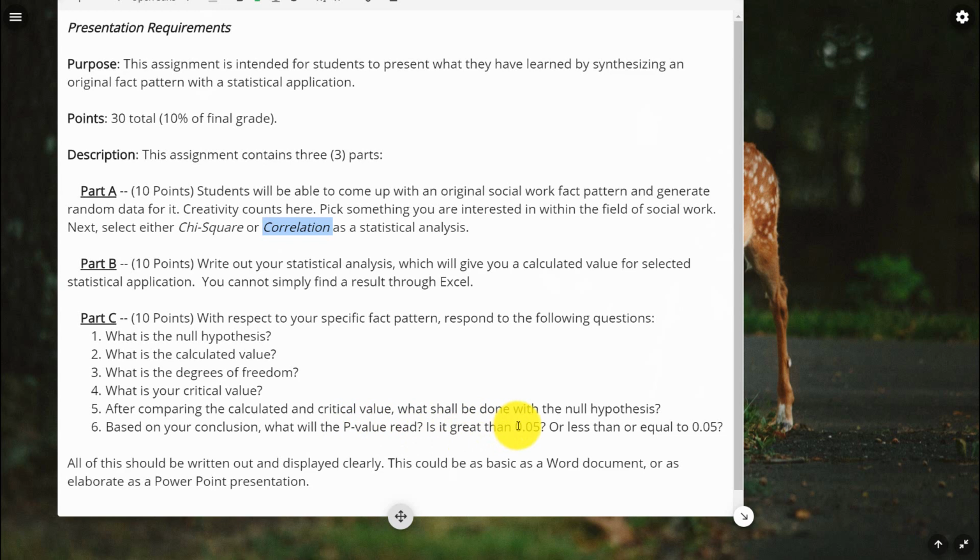Is it greater than 0.05 or less than or equal to 0.05? Now, you might be asking, okay, great, I understand what the content is. Where do you want this? How do you want it?